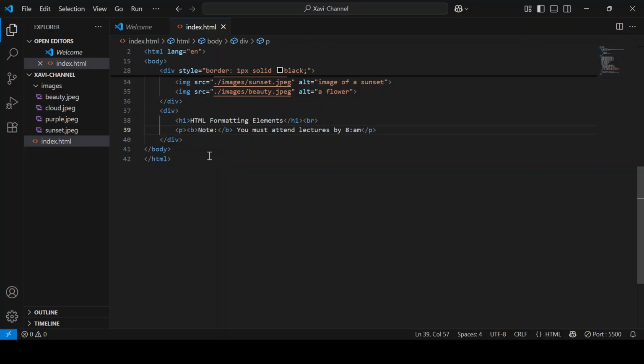So now we have the p tag, we open the p tag, then we have the b tag, and inside the b tag we wrote note colon, then we continued, space, you must attend lectures by 8 a.m. This is it, guys. Good. So let's see how it shows on our web page. A quick one here. Let's go back.